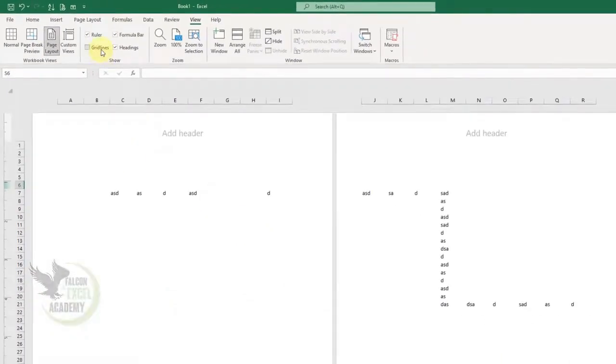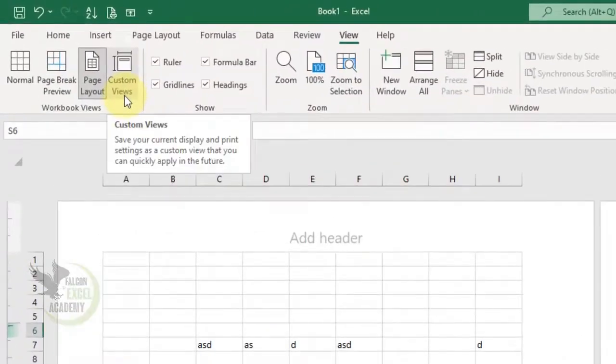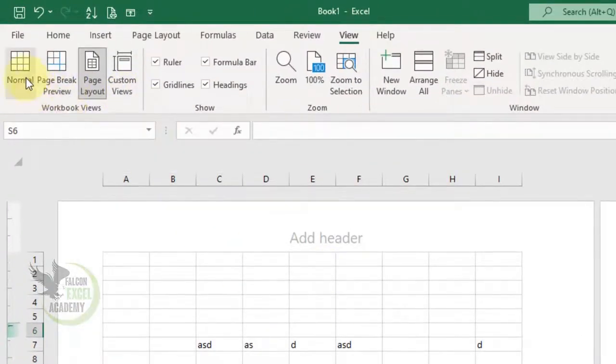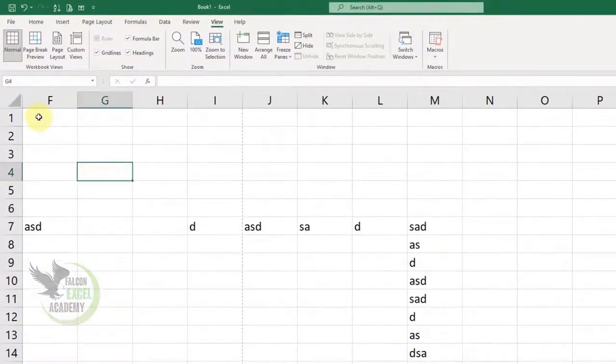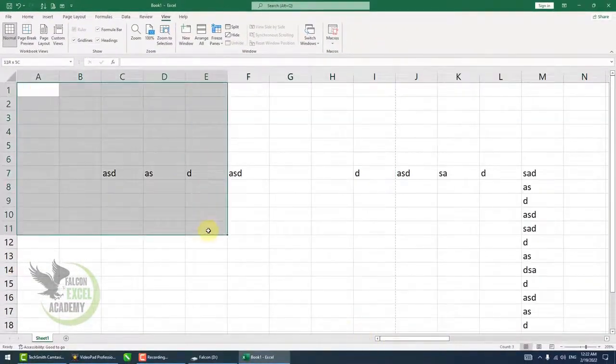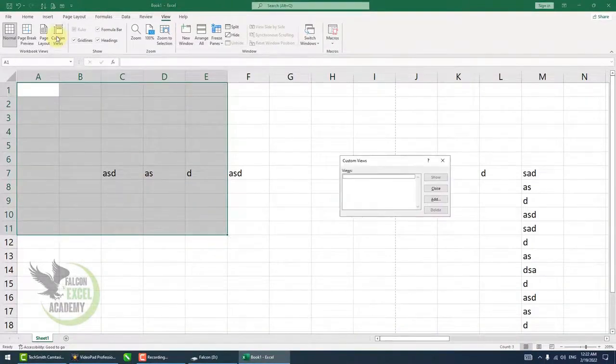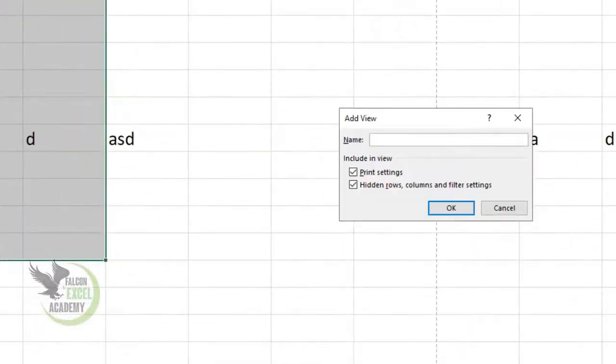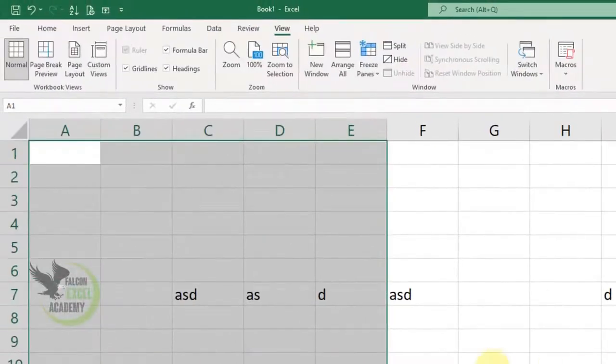After that, regarding custom view, if you only want to save a selection, for example, I set it to normal, and after setting it to normal, I want to save this part here, I want to view this part, I want to print this part, then you need to go to custom view. After clicking on custom, you have to click on add, and here you need to keep both print settings and these two commands turned on. I have named it my selection and saved it. After that, we click OK. After clicking OK, your selection has been saved.